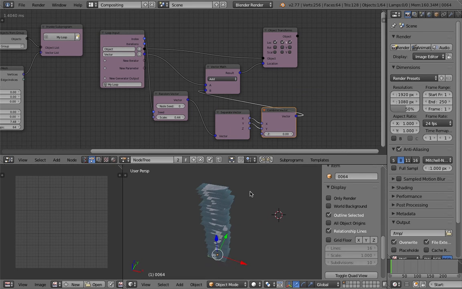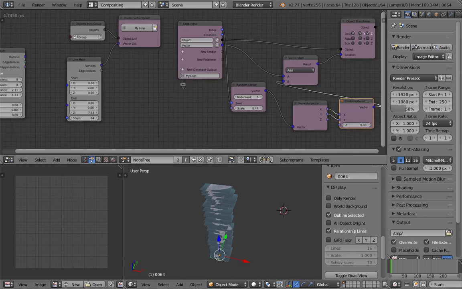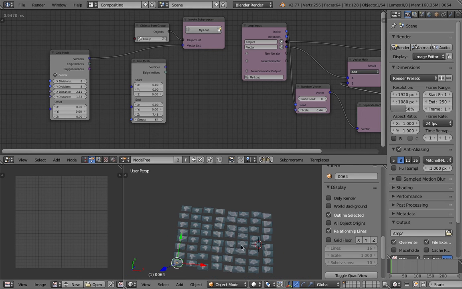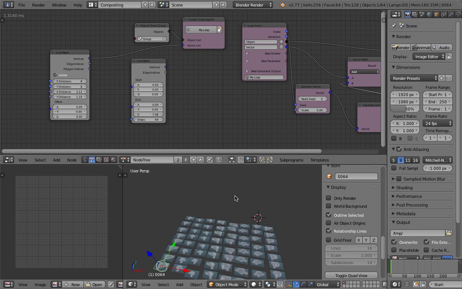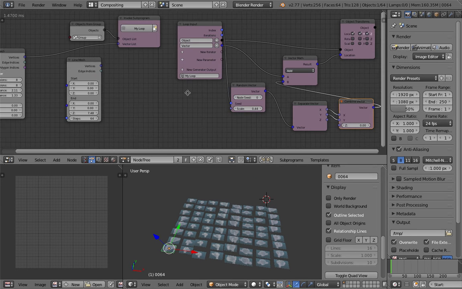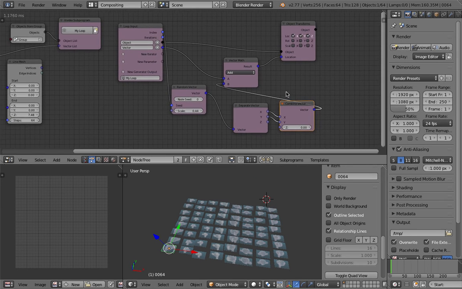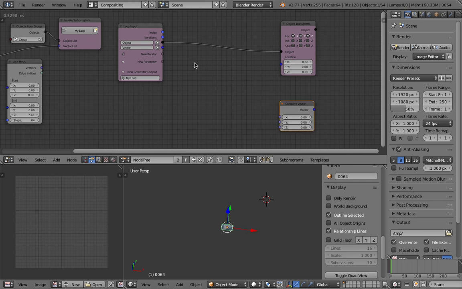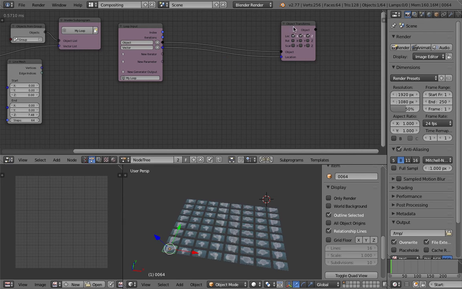So yeah, of course we simply go back to grid now. So the grid also has been randomized slightly. We probably don't want that for now. We just want a simple grid. Simple grid like so.